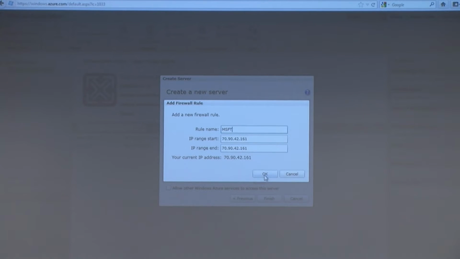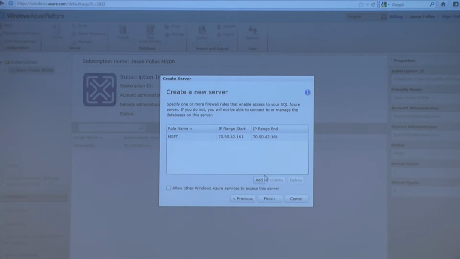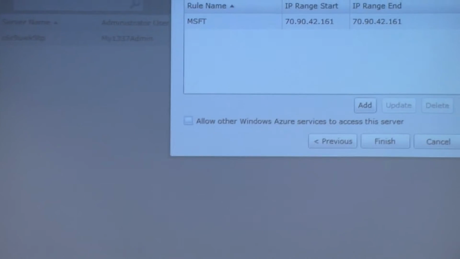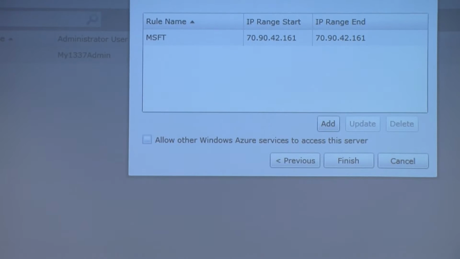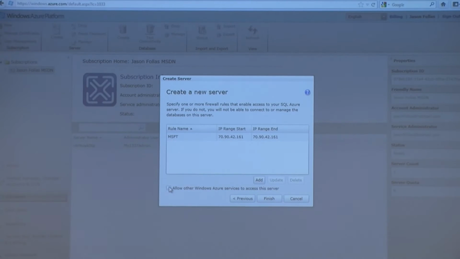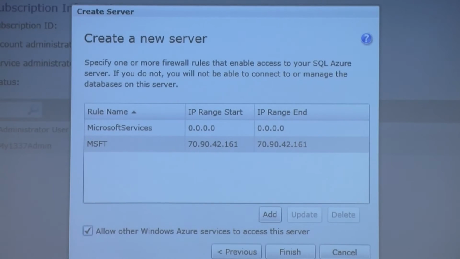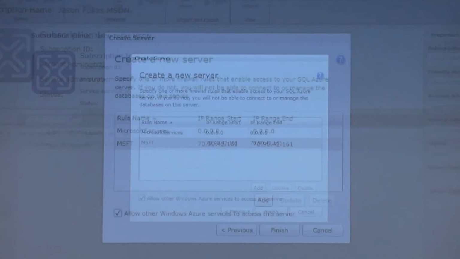So if you create a rule and then you start working at Panera or you go home, you're going to also have to create a rule for those networks. The checkbox down here that says allow other Windows Azure services to access this server: by default, even applications running in the data center are denied access to your SQL server or your SQL Azure instance. So if you have something running in a web role in a data center somewhere, you're going to have to check this box in order to add a rule to allow services running in the data center to be able to connect to your instance.